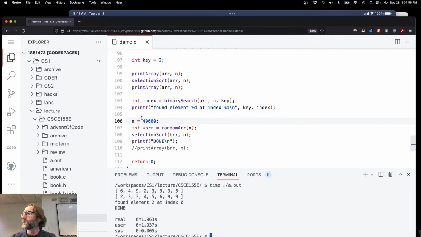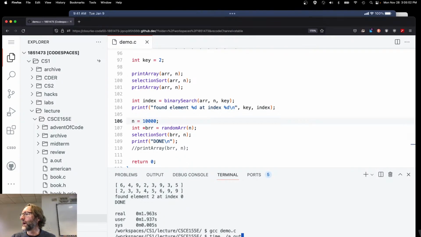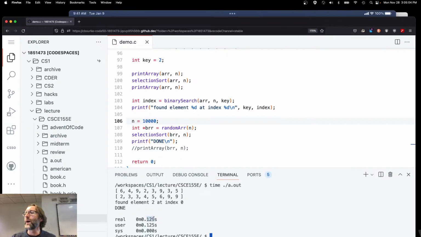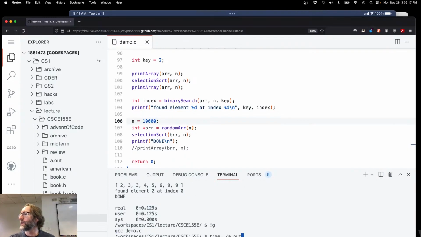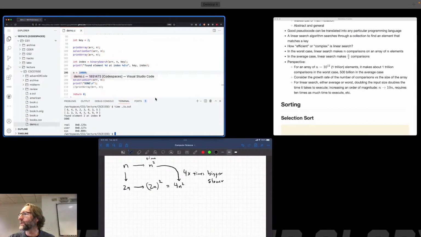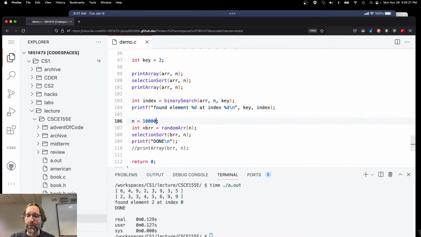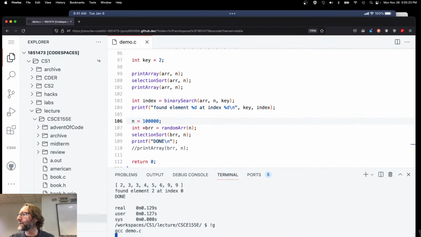So let's take this and go back down to 10,000 with GCC and remind ourselves that it takes about 1/10 of a second, 1/8 of a second. Now let's go back up to 100,000. That's reasonable. We'll go ahead and run that in the background. I want 100,000, sorry, GCC.